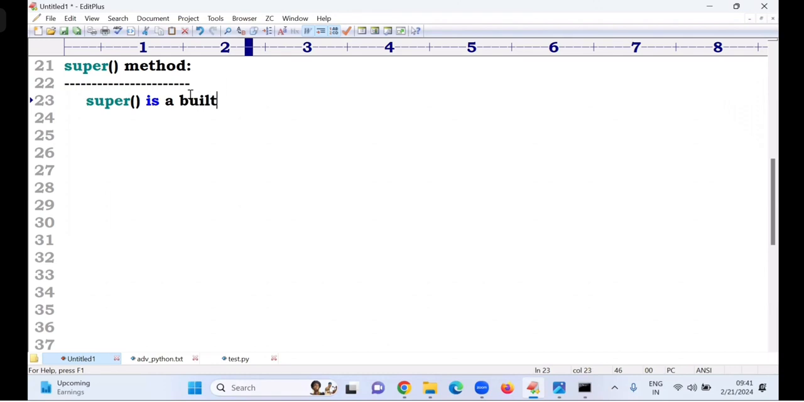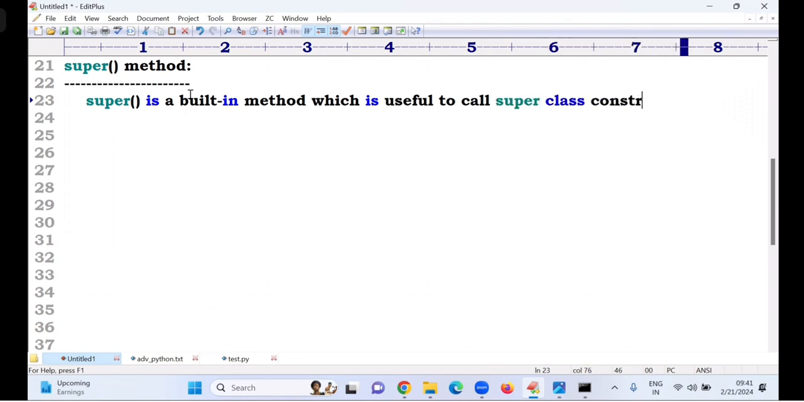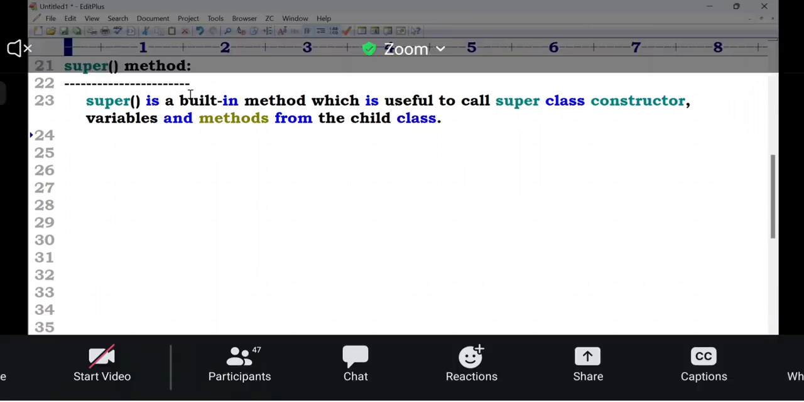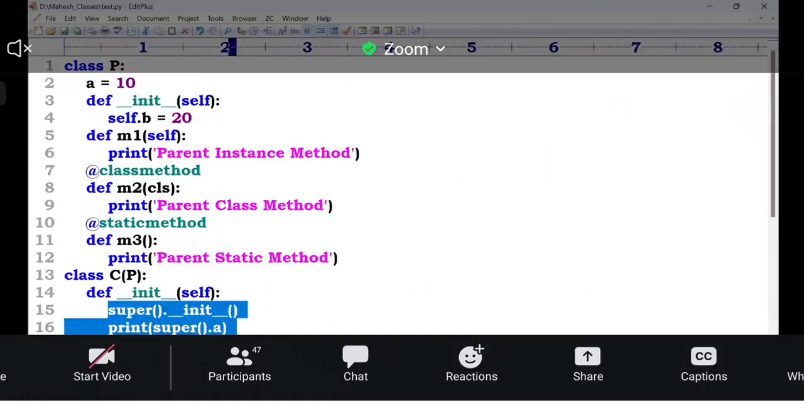Super is a built-in method which is useful to call the superclass constructor, variables and methods from the child class.